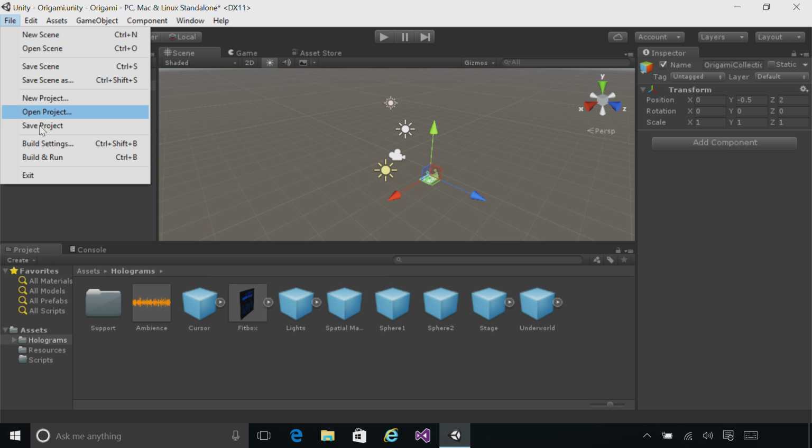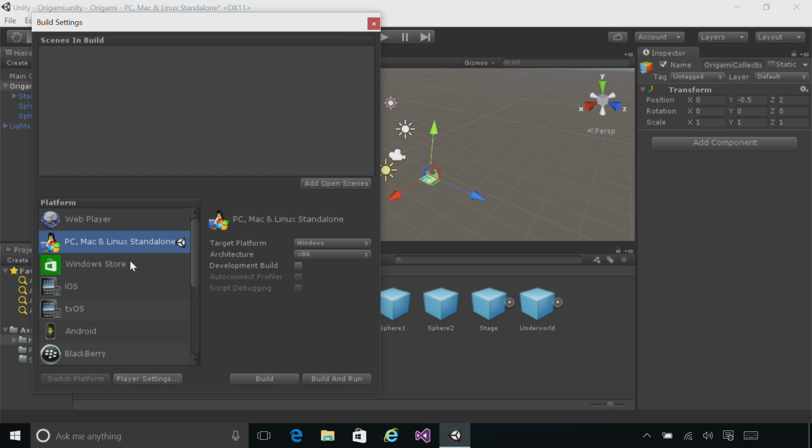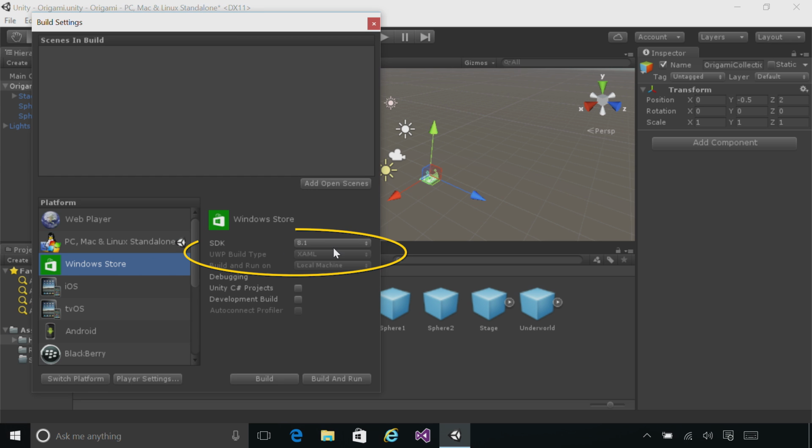Go up to the File menu and click Build Settings. Choose Windows Store, and then under SDK, choose Universal 10. For the build type, select Direct3D, and then check off the box that says Unity C# Projects. Now, make sure you click Add Open Scenes in order to add the current scene to our project.